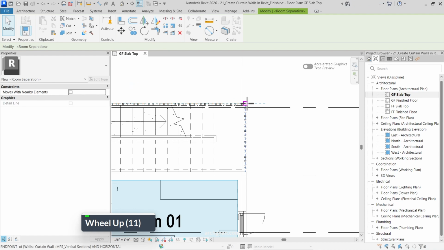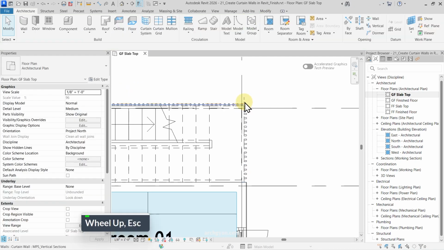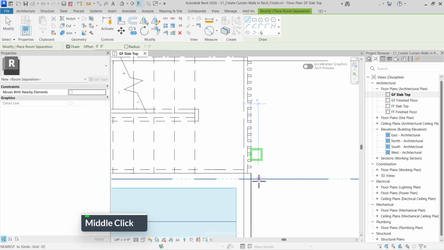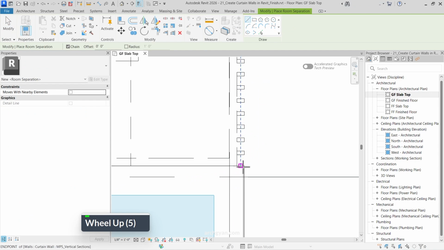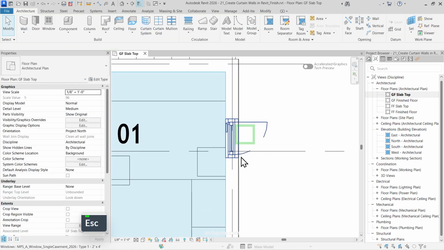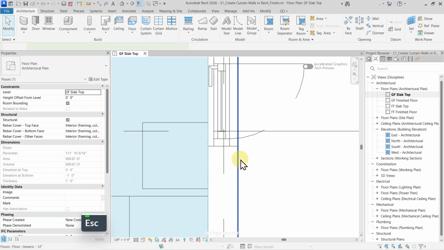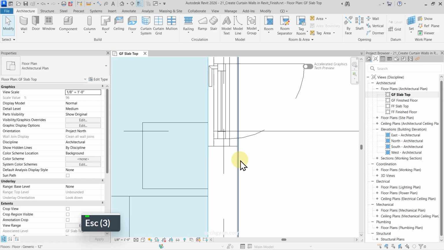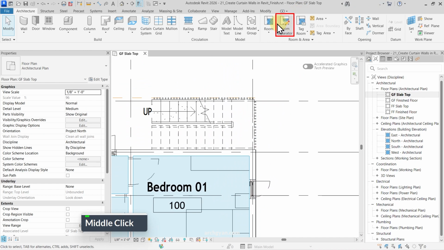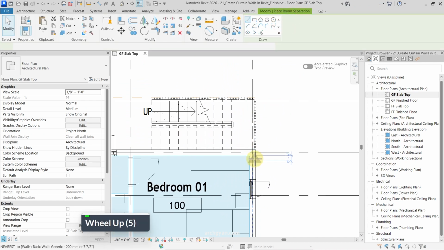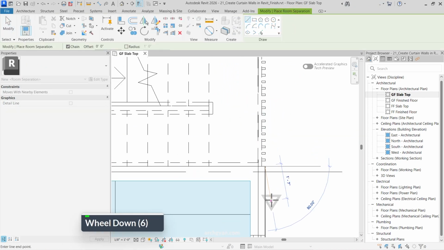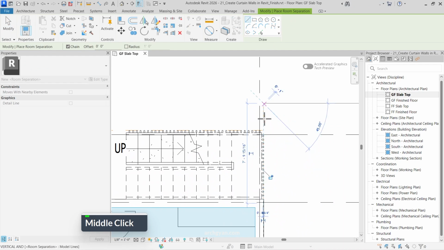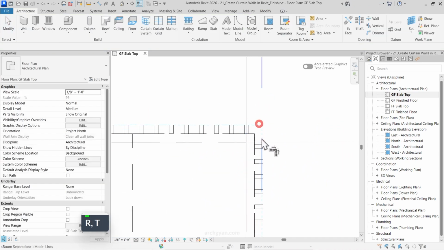Now let's extend this to this point here and let's draw another room separator line from our edge of the wall here. Now there seems to be some problem here, which is we have our floor and we have our wall and it's not sticking on the same line. We can fix that later. For now, let's just draw a room separator line. And let's start from this point and go all the way up. And let's trim this line here.